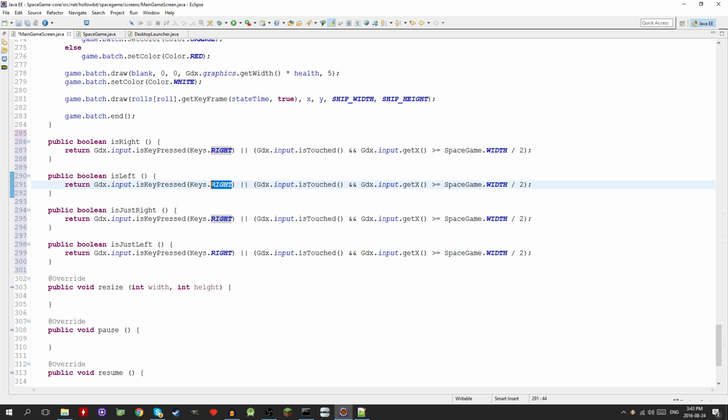So keys.left and, whoops, I believe it's insert. Yeah, that happens sometimes. If you click the insert button, it does this big cursor mode. Okay, left and just right. So is key just pressed?